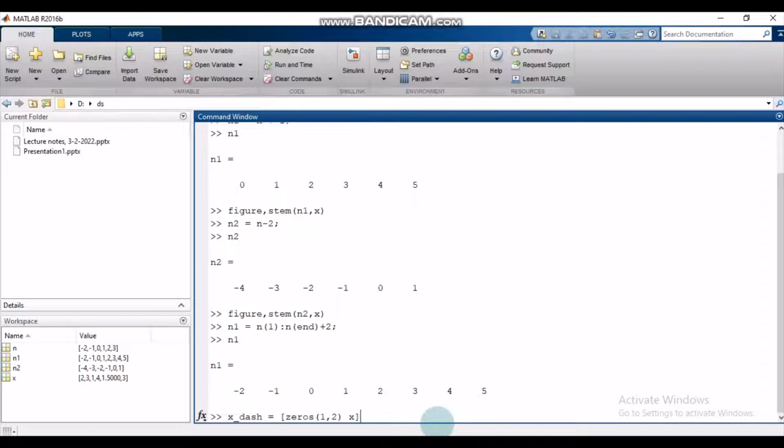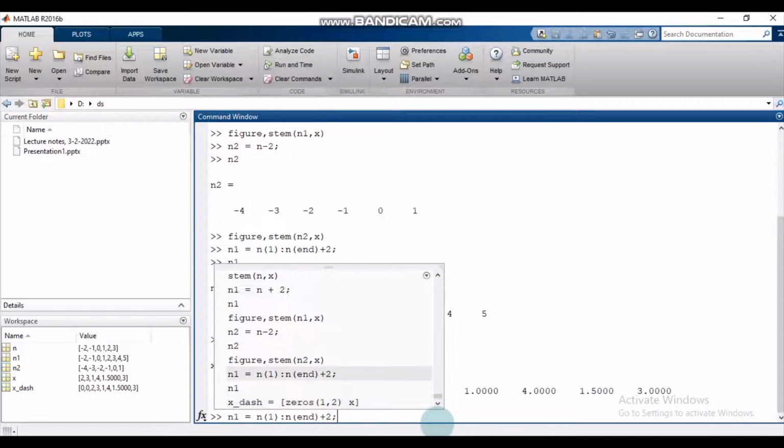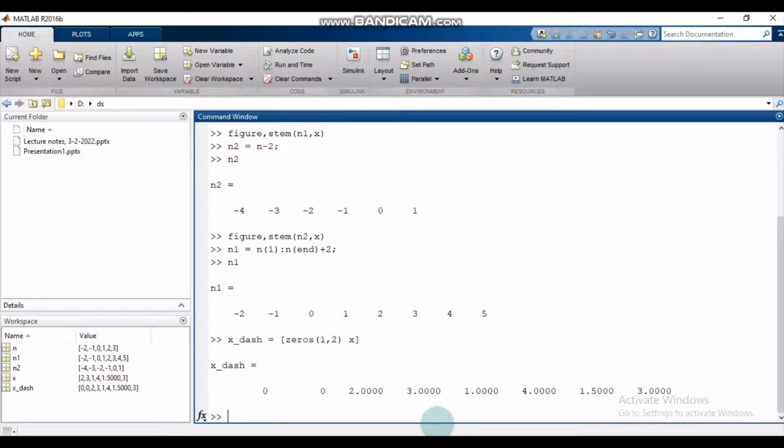And now this is our new amplitude variable, right? Okay, so now let's plot it using the stem option. We can type.